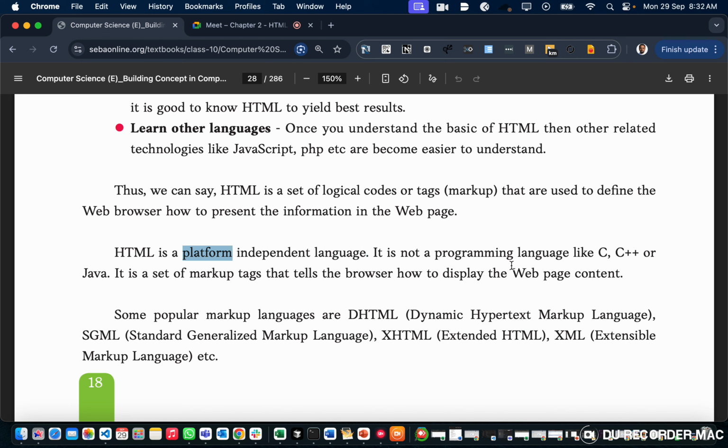And it is not a programming language like C, C++ or Java. You would have seen in C programming, right, how to find the factorial of a number. That part is not done by HTML; that is a different part. What HTML does is display the content of a web page. So that is the difference between HTML and other programming languages.